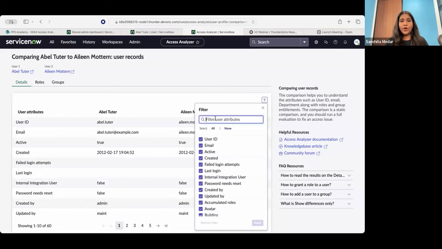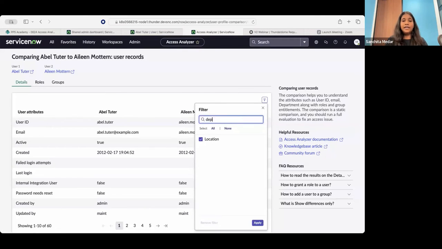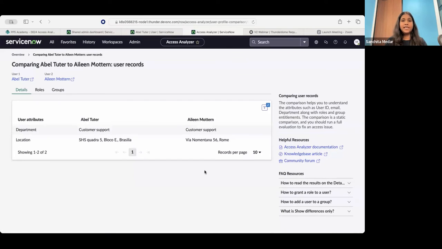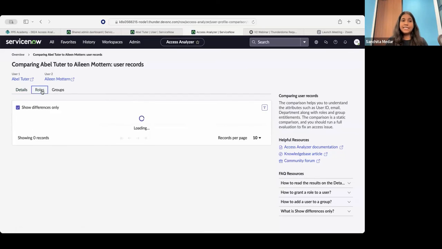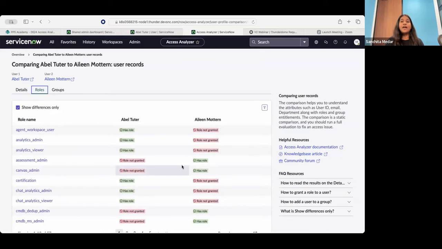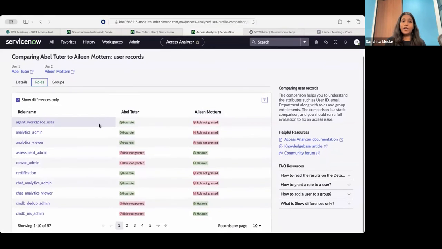I can also filter here by selecting a particular user attribute like location or department, and I apply, and I can see how these two users differ. So they belong to the same department, that is customer support, but their locations are a little different. In the second tab, I can see how the roles of these two users differ. Here I can see that one of the users has analytics workspace user role, whereas the other does not have access to this role.